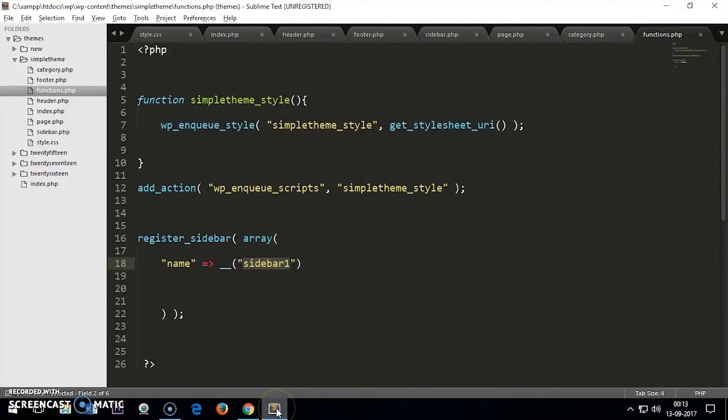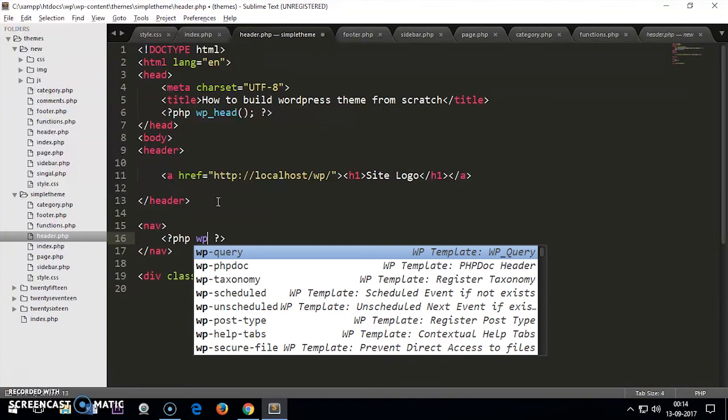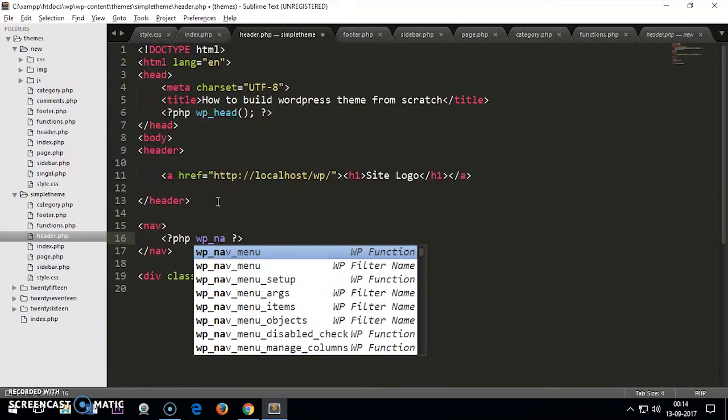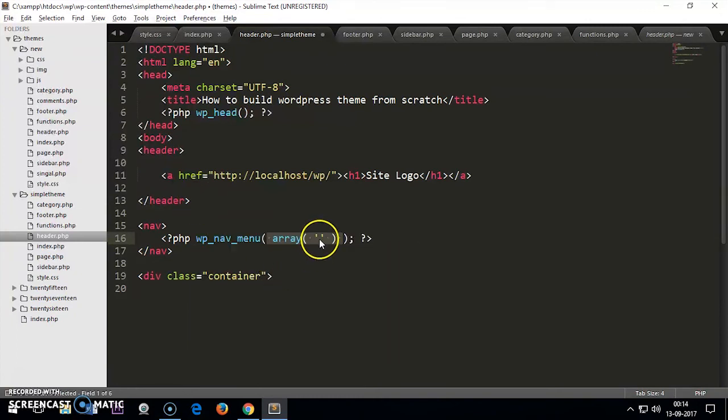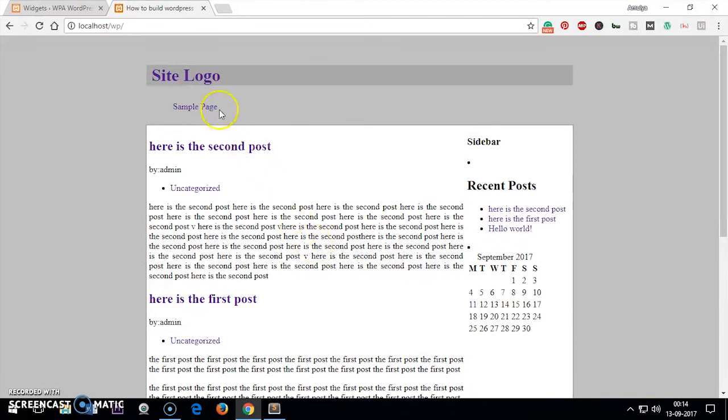So let me check it and register it. When we go to header, we will create a navigation here. Within the navigation, you should have PHP, and then say wp_nav_menu, and then the name of the menu. Just save it, and you have it here.